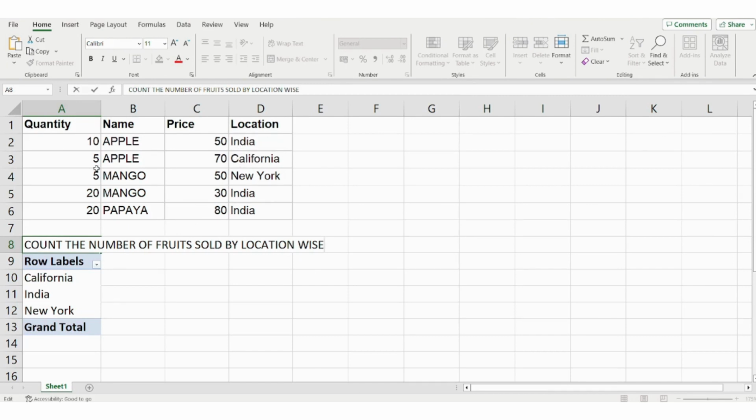Now from this data you can easily see that okay, in India it is just 10, 20, 20, so it's just 50 in India, 5 in California, and 5 in New York. But this data is very small. If that data would have been of lakhs of rows, you couldn't count it, right?